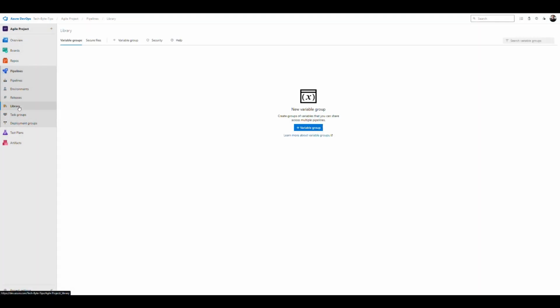Then the library here is a section where we can store variable groups and we can store secure files. For example, certificates, signing keys, and stuff like that. You can put them in here for later use in the pipelines. You can create variable groups here directly, and it's pretty useful.